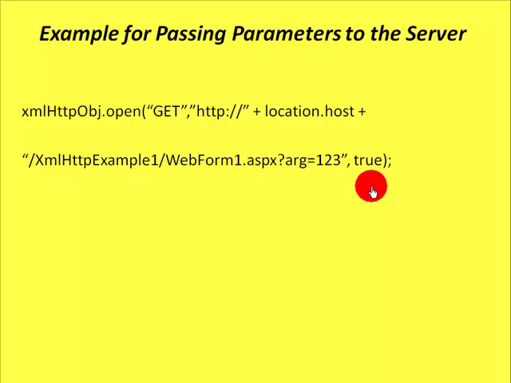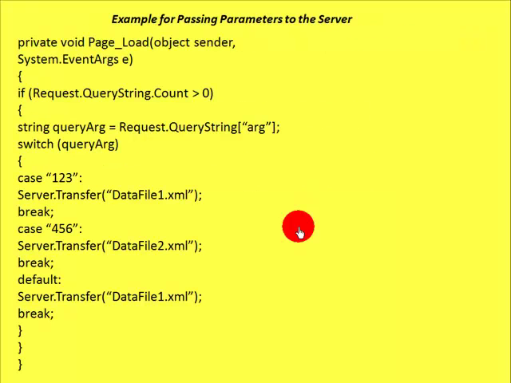Now, WebForm1.aspx can extract the query string arguments from the URL and use them to return the appropriate data back to the client. A simple example of extracting query string arguments using server-side code is shown here. This is the code for that.